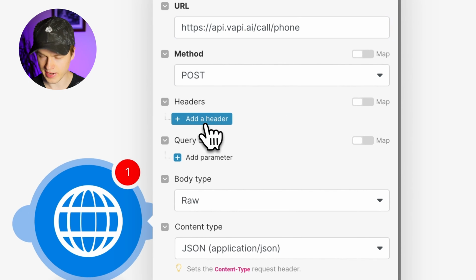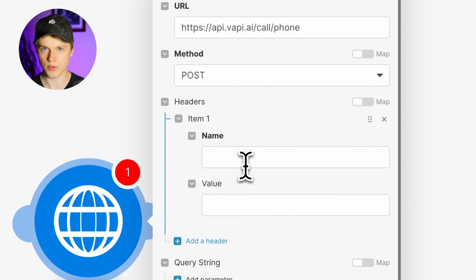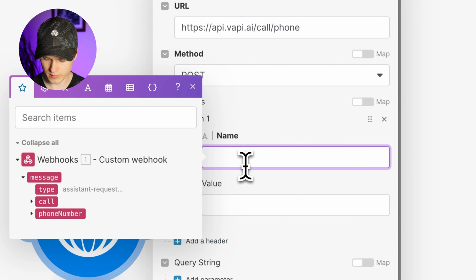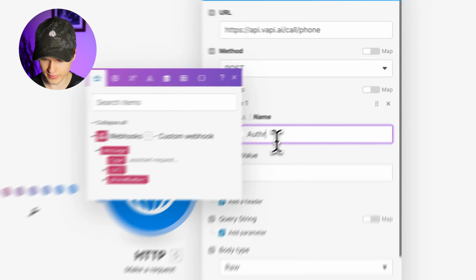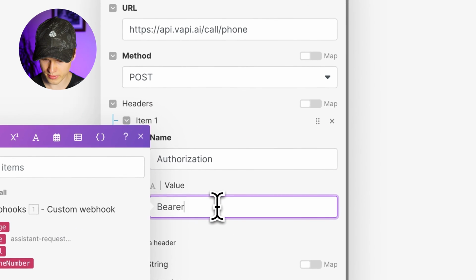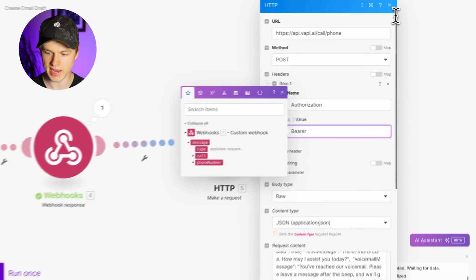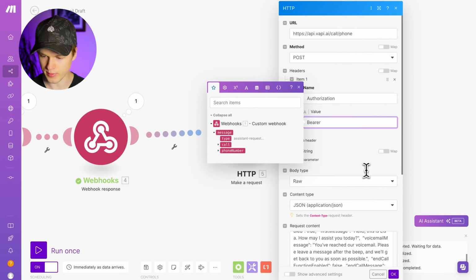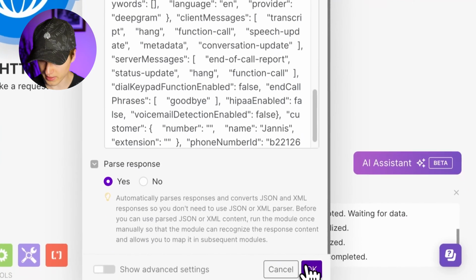And now we also need to define the header. So let's say you want to create this call inside of Make. We will probably have an authorization header, and this one is set to bearer, space, and then your API key. So I'm just going to paste the API key right within here. And once you've done that, you simply click OK.